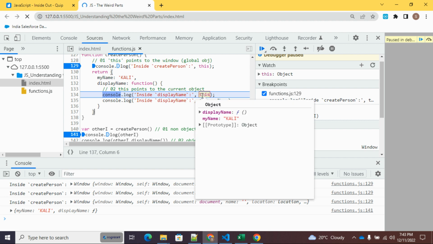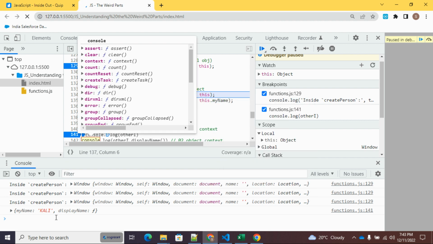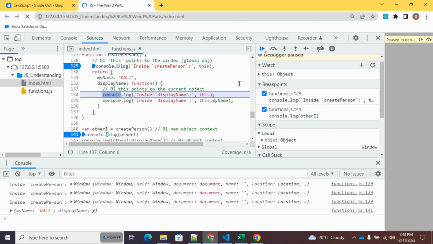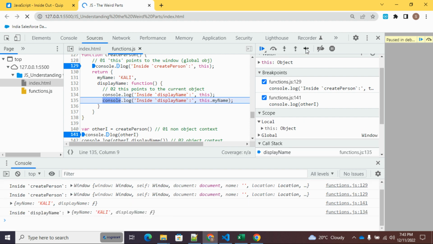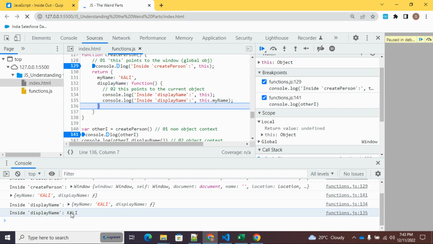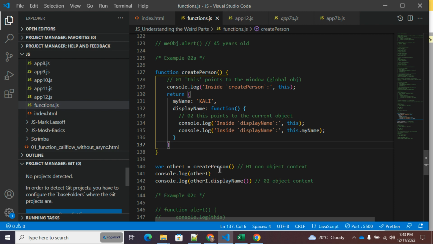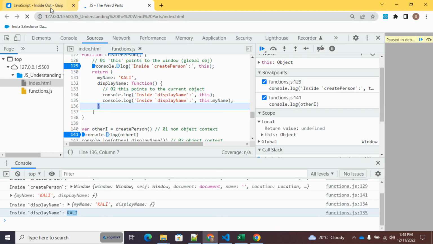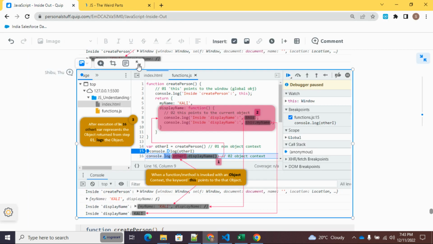So when I say this, it is going to print the entire object. You could see this here. Okay. And when I move on to the next line, this.myName is nothing but this points to this object, and myName is pointing to Kali. So automatically it should print Kali here. Let's move on. You could see Kali getting printed. Pretty straightforward, is it not? And let's look at the infographics. That's exactly what you see here.